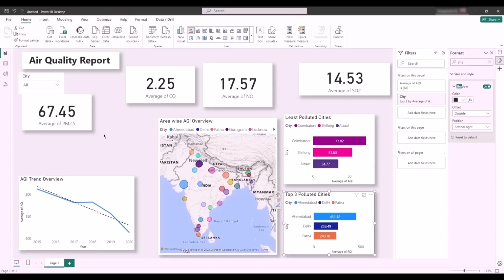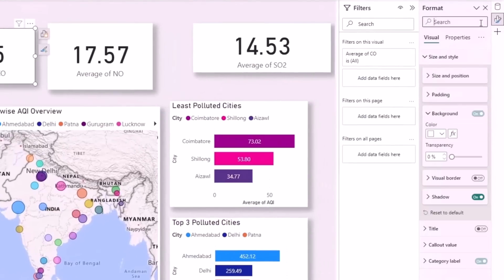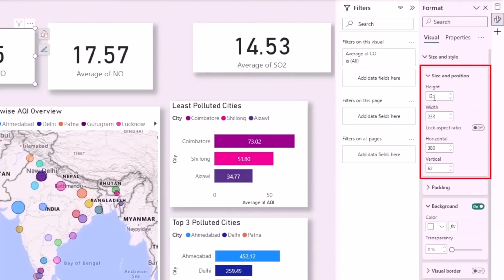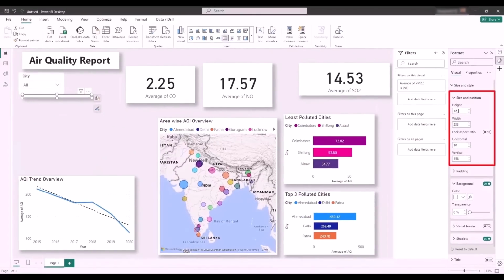Now here, I am able to see all the cards are of different size. Now, I want to choose a standard size. Here, I am going to use this as my standard size. I am going to click on this visualization and go to the properties. Here, inside the properties, I do have size and style. Inside size and style, I do have the dimension, that is 125 and 233. I make sure all the visualizations do have 125 and 233.